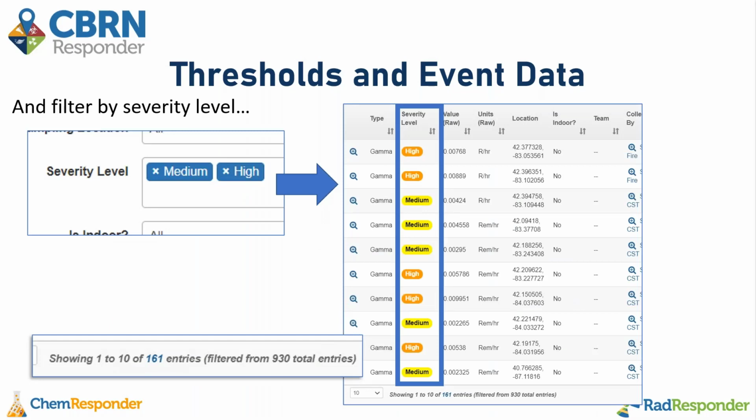In the data tables, you can also choose to filter by severity level. So here I am selecting to only show data that is medium or high. And I can see here, if I look at the bottom, that it is showing 161 entries out of 930. So 161 data points are either the medium or high severity level.